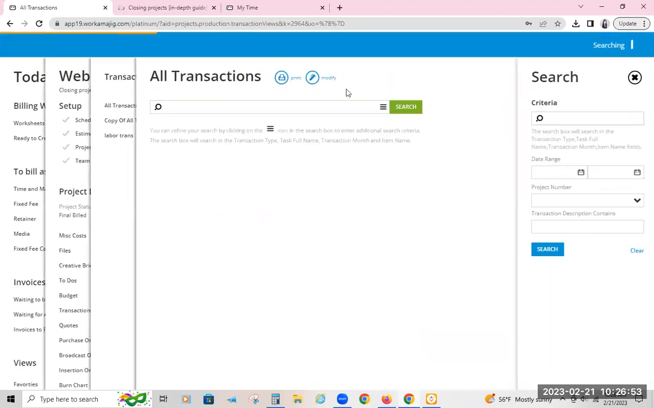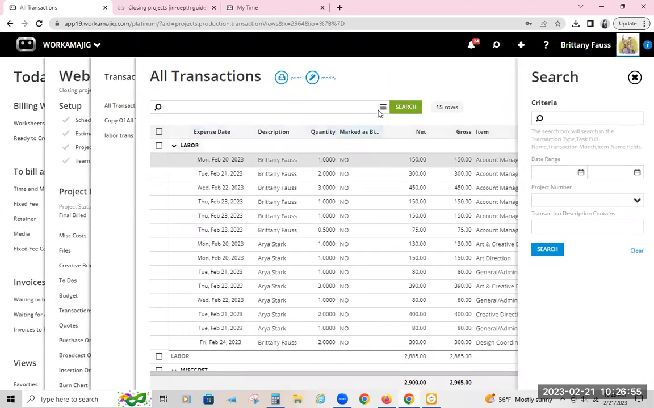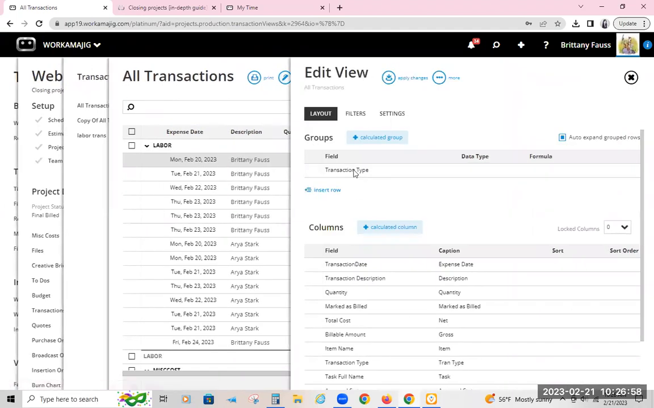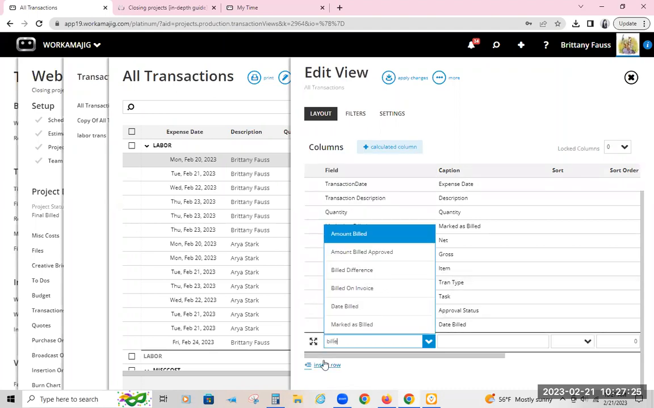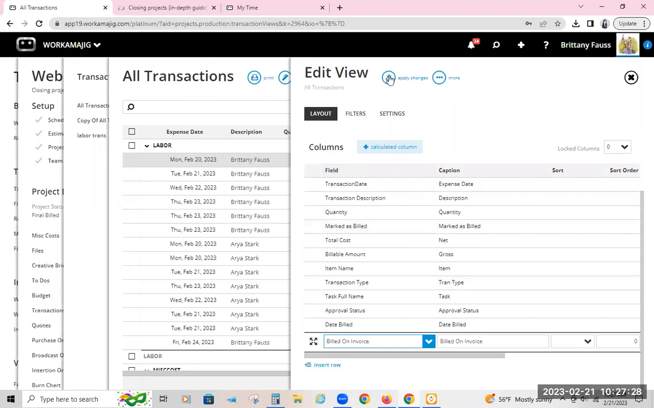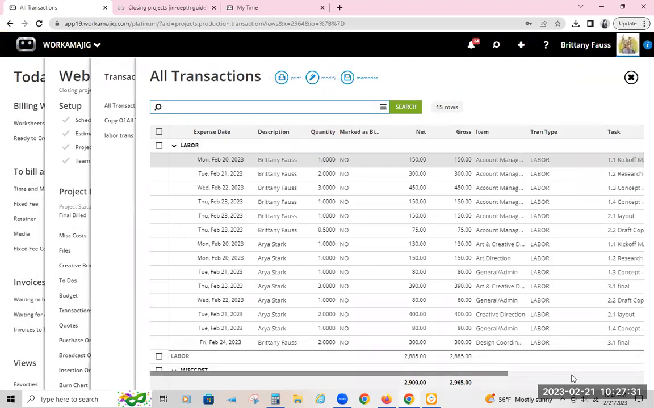Usually what I recommend is, what are the headers that you want? When you're in that modify, do you need to group it in any way? Mine group by type, so I can group things together by the transaction type, but you don't have to do it that way. And then what are the fields that you want? I want to know when, what, and how many. I wanted to know whether it was marked as billed, what was the net and the gross, what's the item, the type is in there again, but it's redundant, so I could remove it, and then whether it's approved or not, and billed. I could do something like billed on invoice to see what invoice it was, hit that search.